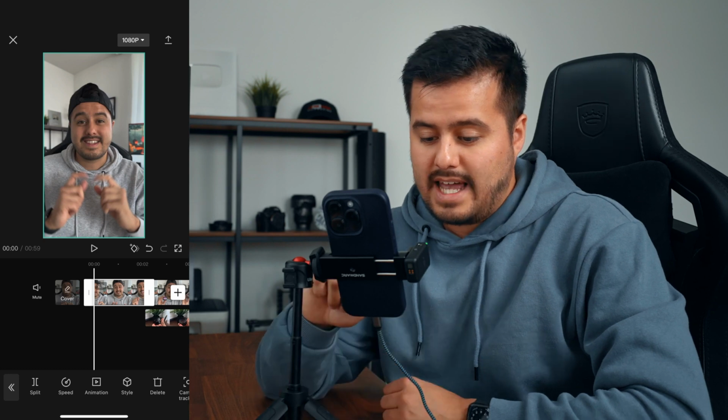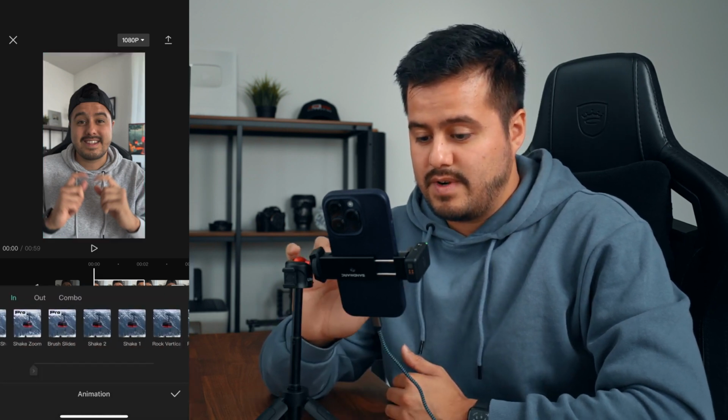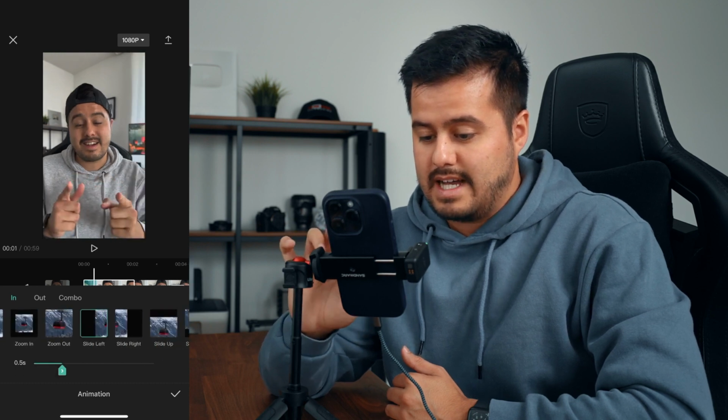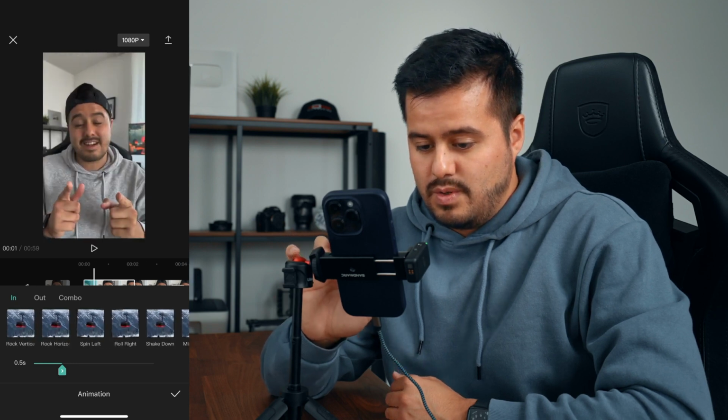The next thing I'm gonna do is add an effect at the beginning of the clip. Choose animation, and CapCut has a bunch of free available animations that you can see. We have the slide left, we got the whipper, and I'm gonna choose the zoom one over here.